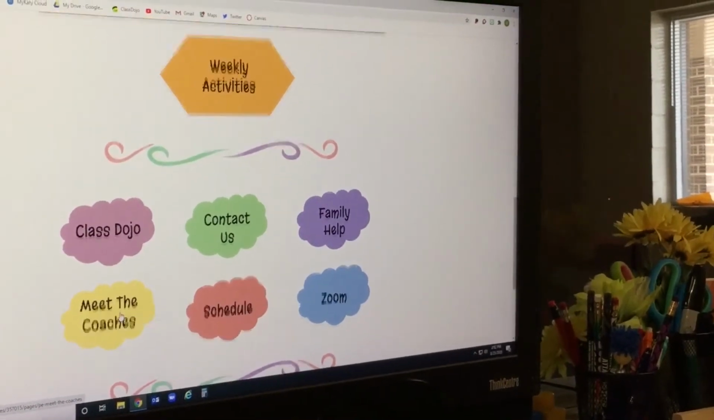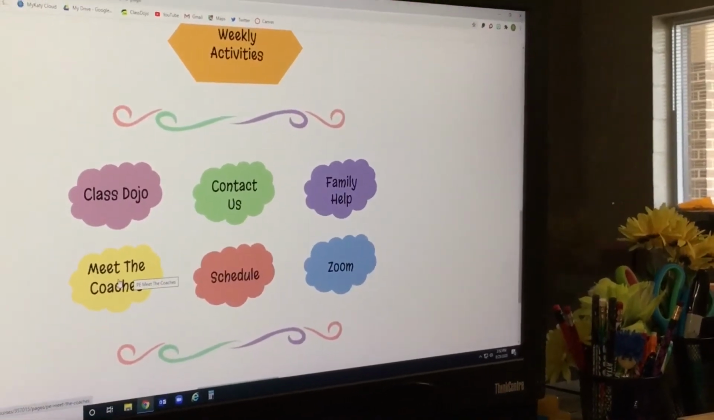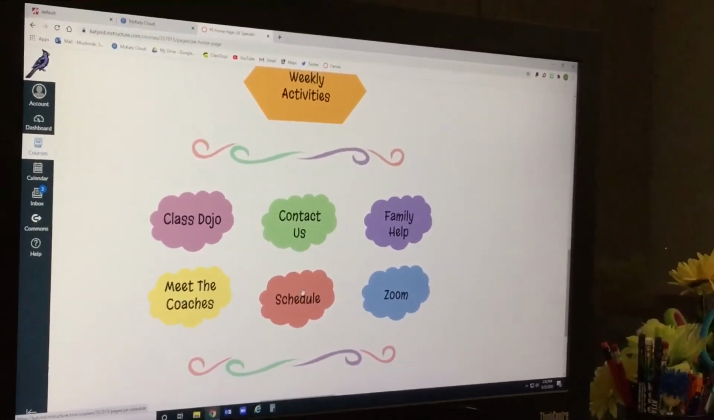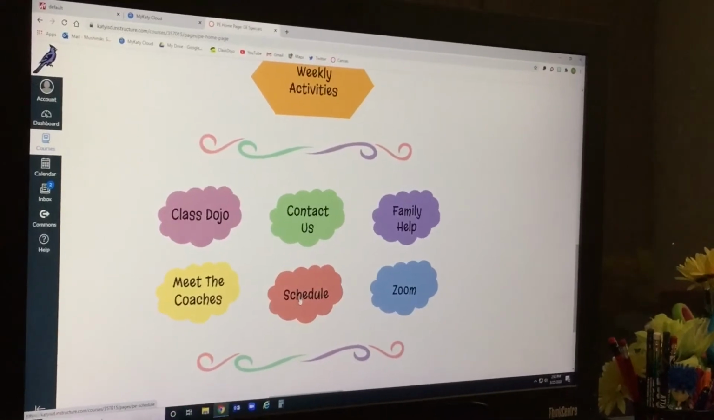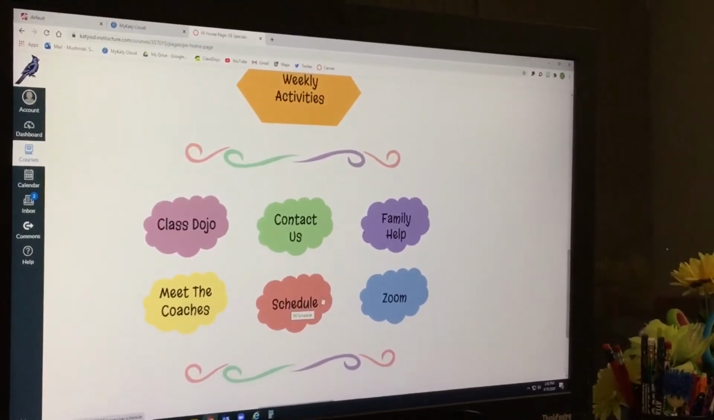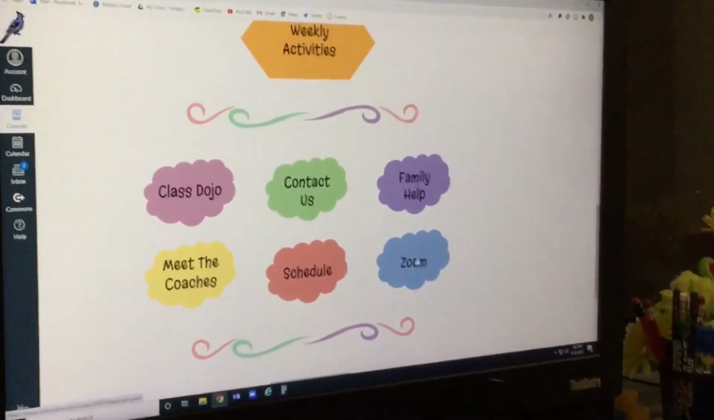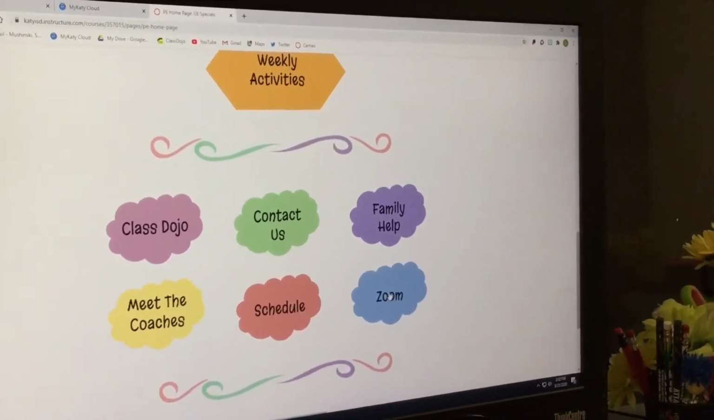Meet the coaches, just basically a little bit more about us if you'd like to get to know us a little bit better. We've got some family pictures, pet pictures on there, so you can go ahead and click on that. Schedule is going to have your PE schedule. It's going to be your time you come to specials, when you come to PE, and what days it is, okay? Zoom is going to have your Zoom link and your ID and password to get into your PE Zooms every time you come to PE.